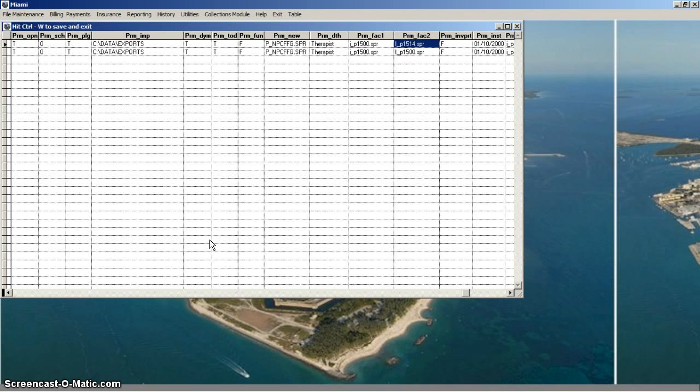The UB04 electronic claims is in the menu, and it's hard-coded in the menu. It doesn't require that you make any changes to the parameter files. It's going to use the ICD default field that was in the insurance forms file to tell it what to do. So if it sees that you have switched to ICD-10, it's going to generate ICD-10 formatted electronic claims.